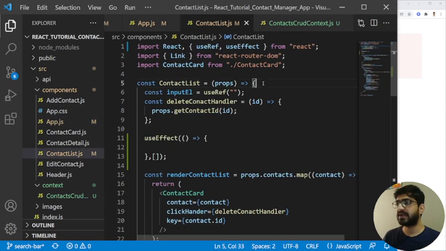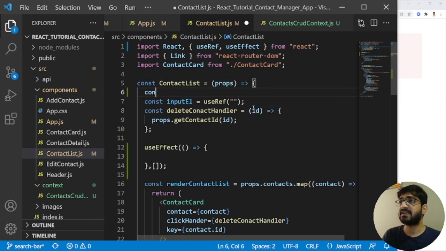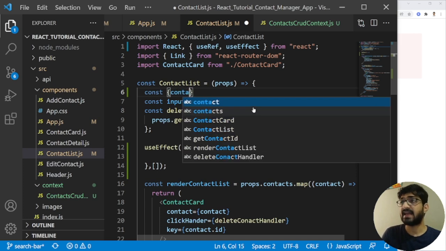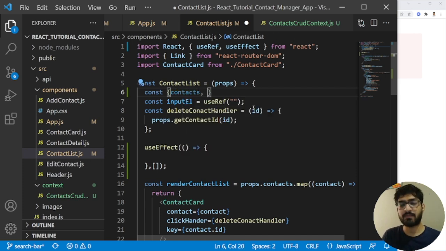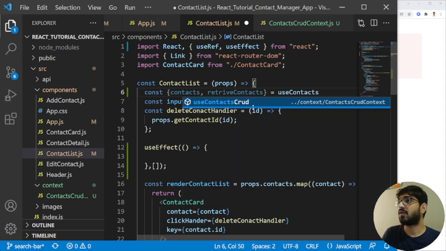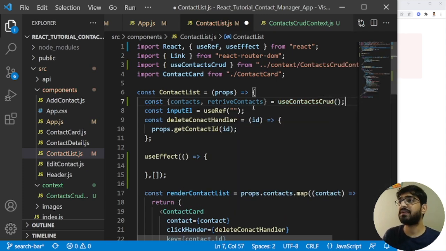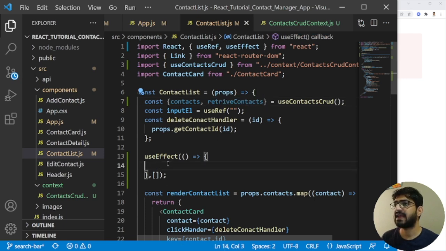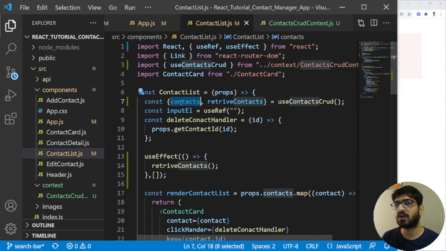So in this component, I'm going to have a constant, and inside this constant I will have my contacts, and apart from contacts, I will also have the retrieve contacts. These two will be coming from the useContactsCrud. All right, so now we have this, and we can make use of this. I will just copy this and add it here. Now if we try to console log this constant, we should be able to see the data.